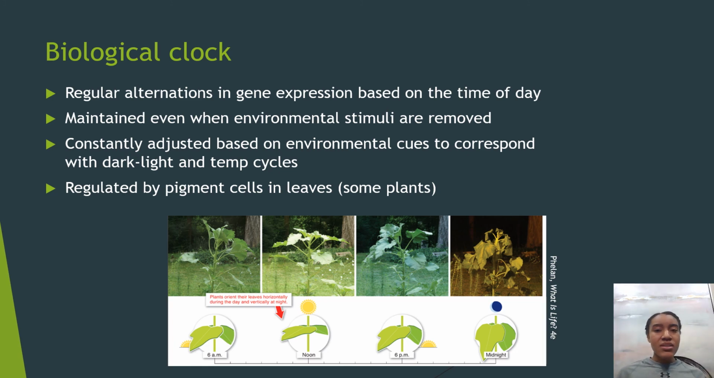So this is a really interesting phenomenon, and I've included a lot of videos of time lapses of plants throughout the day. I think the one related to biological clocks is of morning glories and how they open and close depending on the time of day. The biological clock of plants is maintained even when you remove the environmental stimulus.